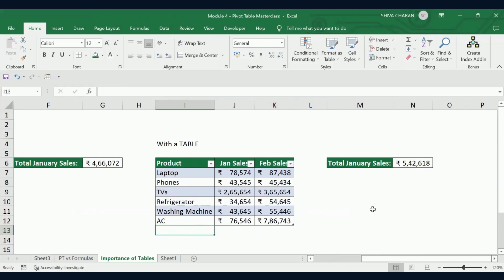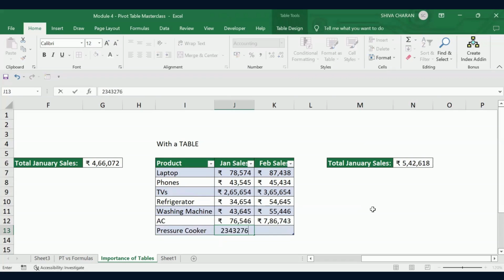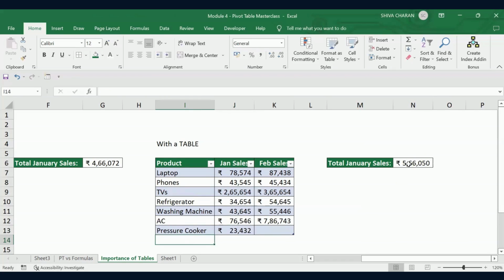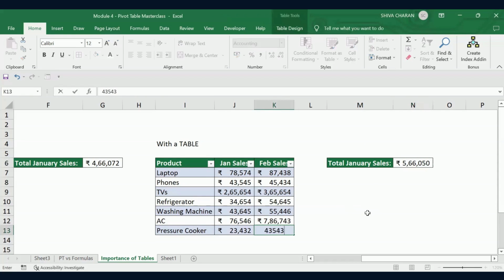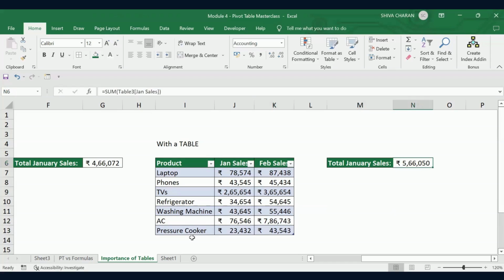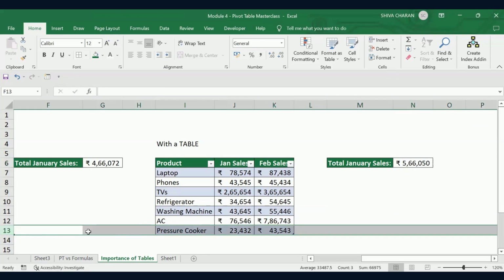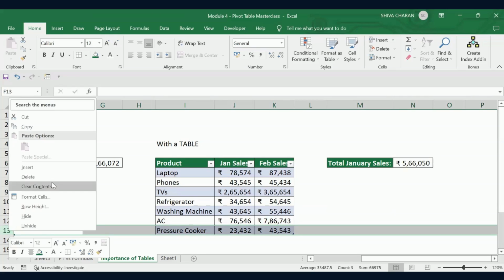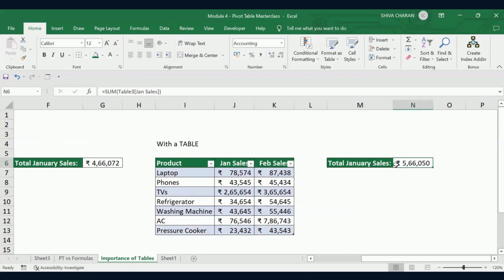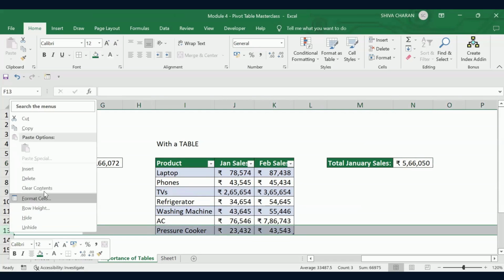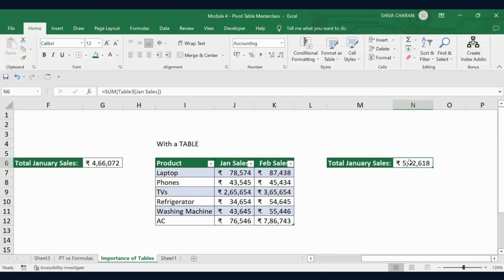Now let us add one more product here, and here you can see the value has also changed, right? So that is the main benefit of using a table. Now if I want to remove this pressure cooker product, I can simply delete it, and you can observe this value here. Now it is 5,66,150, right? Now if I remove this, the value gets changed, right? So that is how the tables can be effective. The values will dynamically get changed.